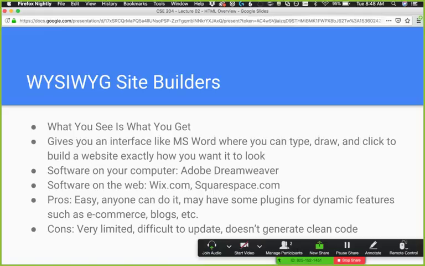Sometimes they have plugins for dynamic features. I have a buddy who started a business selling some products, and he didn't know anything about web development, but he was able to use Wix to build a shopping cart and a checkout system, and it was easy. Just click and plug and play, and he was able to sell stuff, and people can pay him over his website. Pretty cool for someone who doesn't have any technical ability to be able to do that.